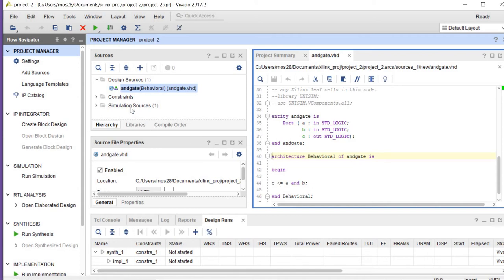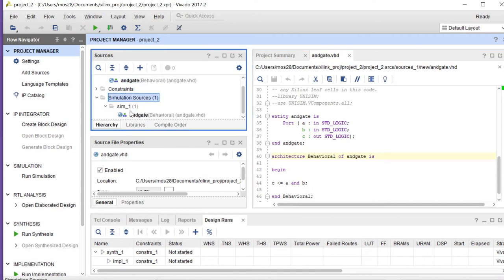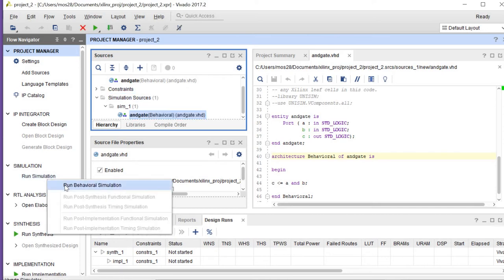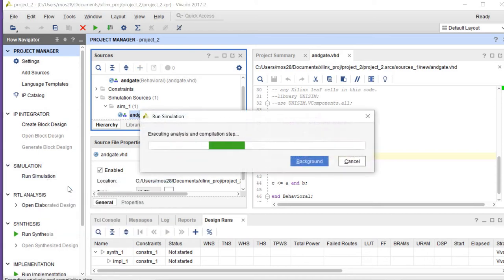So the first way of simulating would be to just come to the left side in the simulation tab, click on run simulation, run behavioral simulation. It's gonna pop up a simulation window. These things take time, so please be patient.